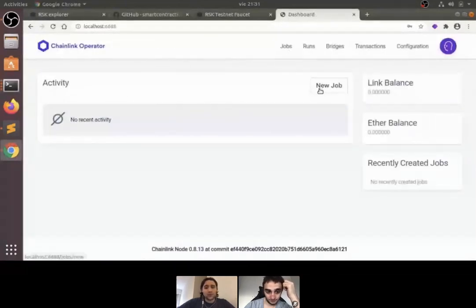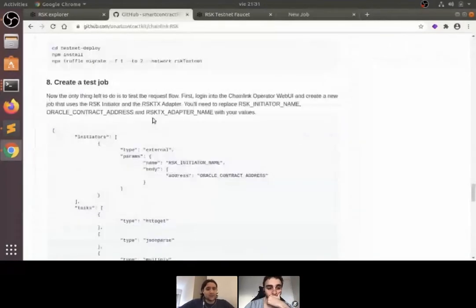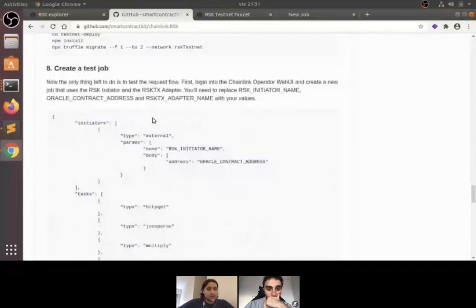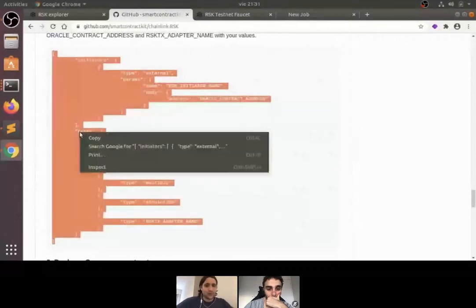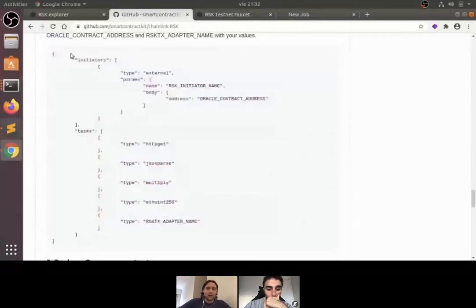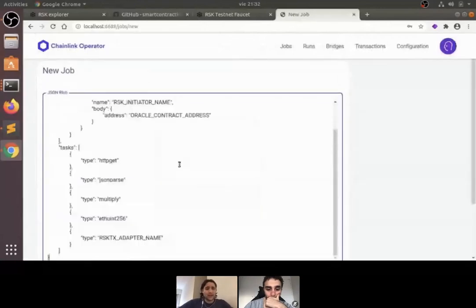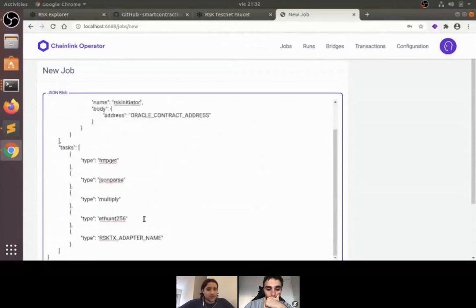And to create a test job, we create a new job, and we provide the spec, which is this JSON file that is suggested by Chainlink and used by Chainlink. So we're going to set the 3 components that we deployed: the initiator, the adapter, and the Oracle address. And those are the 3 things that we need to configure in this job to make it available for developers to use it. So we'll put the name of the initiator, which is RSK initiator, as we deployed it, the name of the adapter.